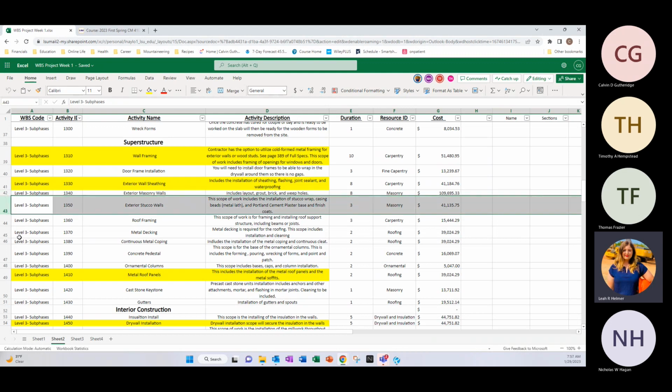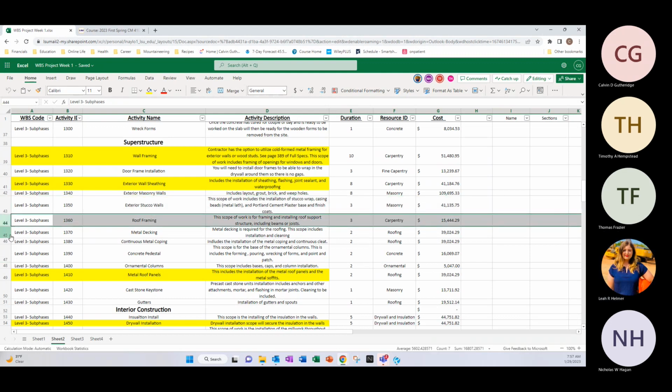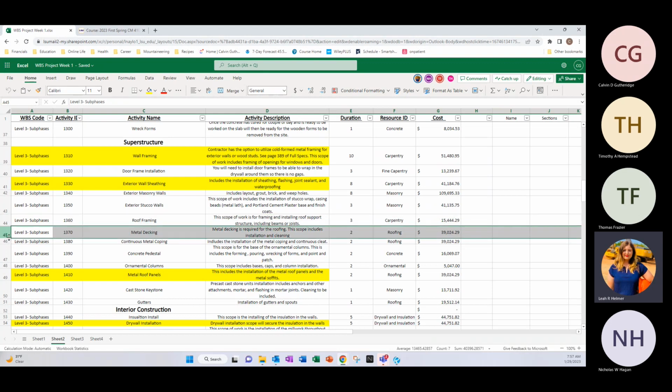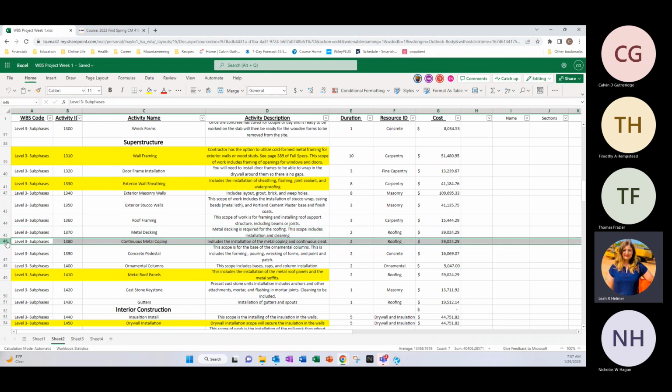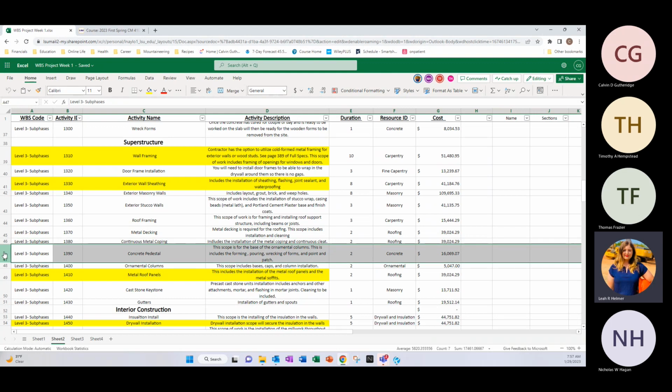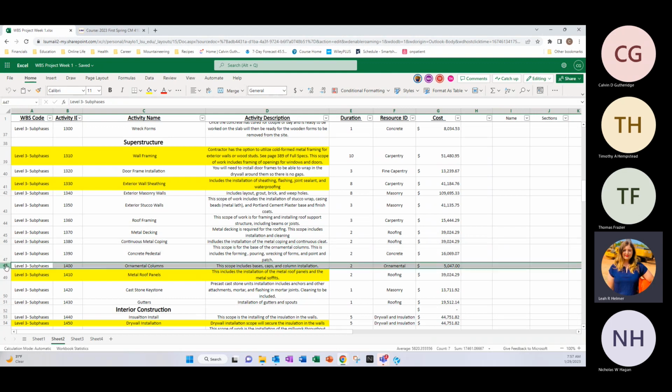Exterior stucco wall, a 3 day masonry activity for 41. Roof framing, a 3 day carpentry activity for 15 grand. Metal decking, a 2 day roofing for 39 grand. Continuous metal coping, also under roofing, 2 days, 39 grand. Concrete pedestals for the ornamental columns, 2 day concrete for 16 grand.